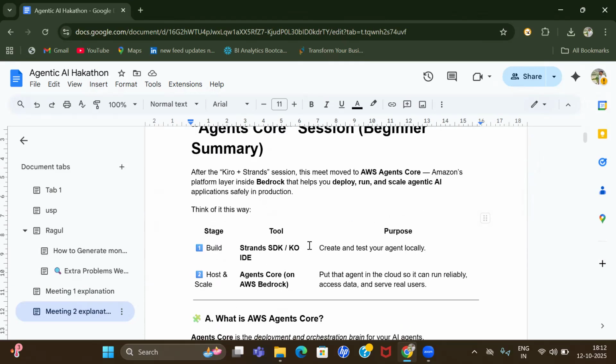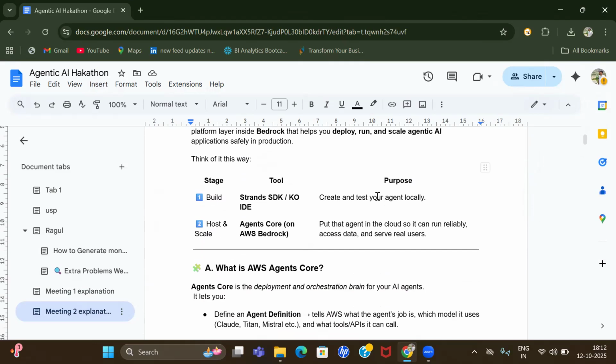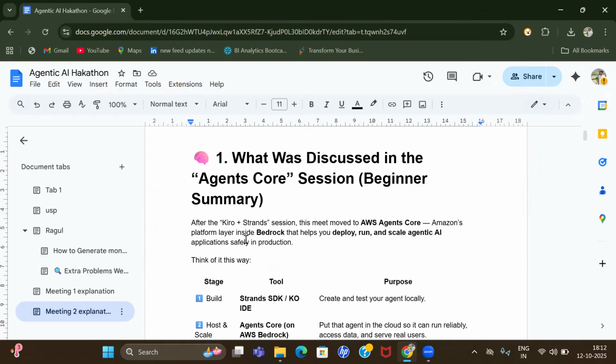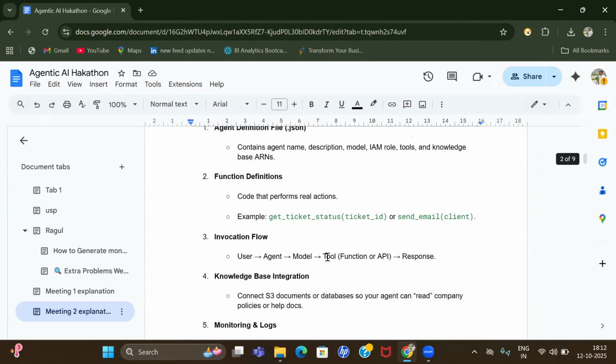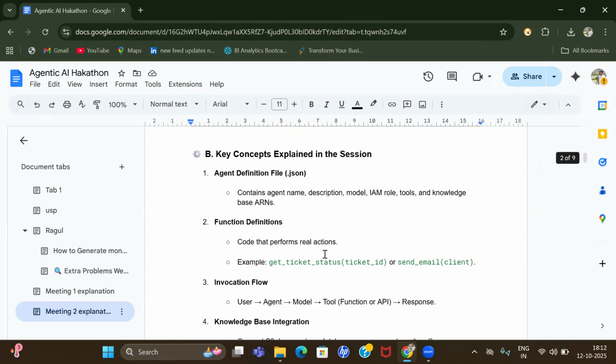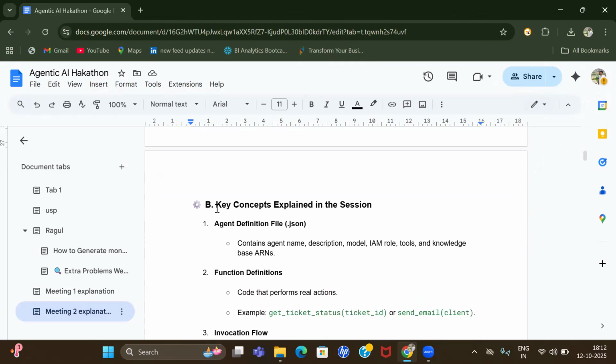So here also you can understand what the meaning of Bedrock was. We have discussed here, right? Amazon's platform layer inside Bedrock. Okay, so I hope you have understood the term Bedrock.